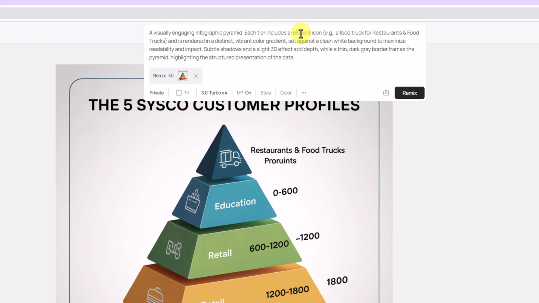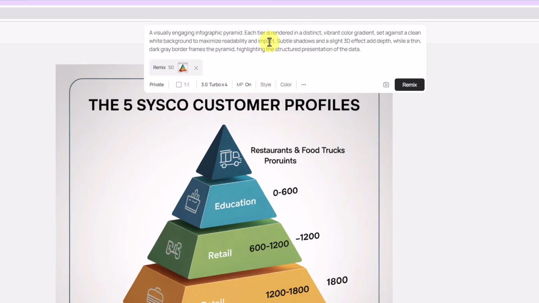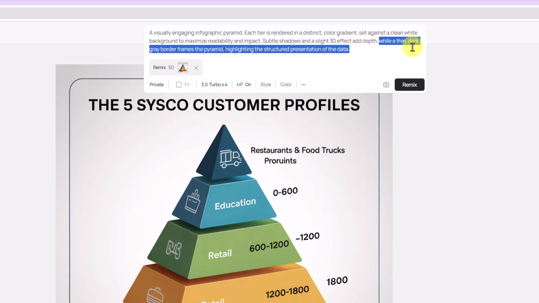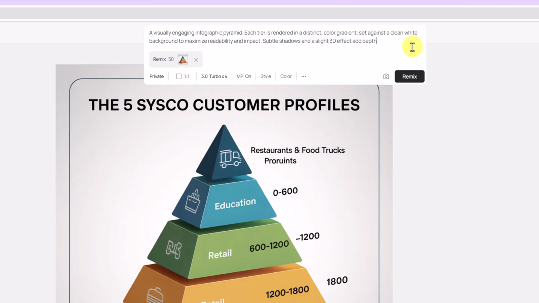Each tier includes a relevant icon. We don't need that either. So let's say each tier is rendered. That's probably more of what we need. Each tier is rendered in a distinct color gradient. We'll remove vibrant there. Set against a clean white background to maximize readability and impact. Subtle shadows, that works. But we don't need the frame, so we'll go ahead and remove that. And yeah, we're not left with much, but trust me, we will get there.